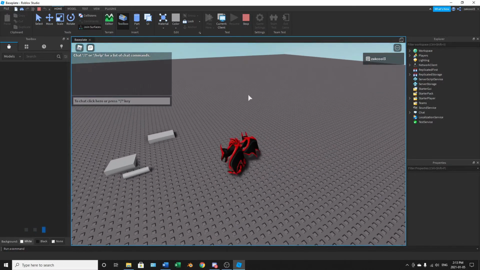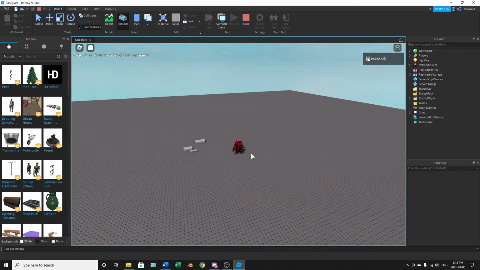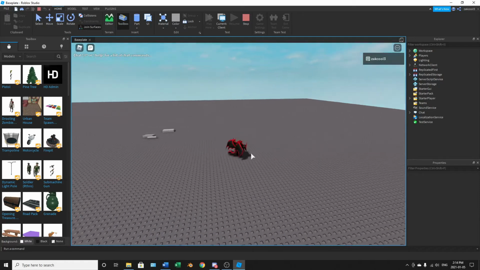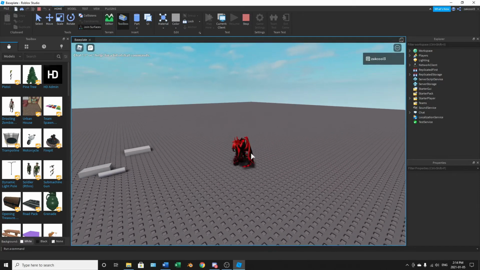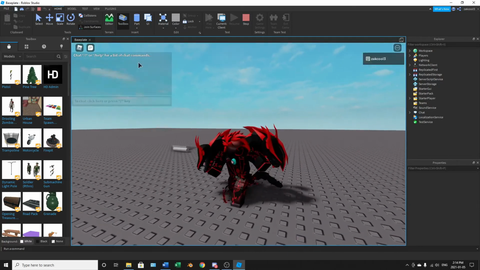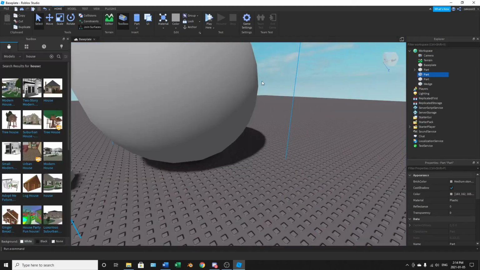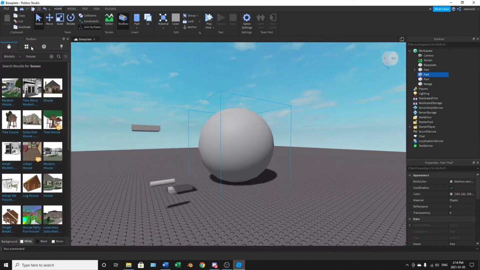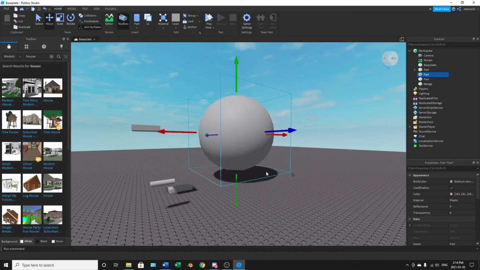Now, as you just saw, it fell right through the world. Anyways, since it just fell right through the world, you might have to make something at the bottom, like a base plate. Let me try to do that actually. I'm gonna move this up.